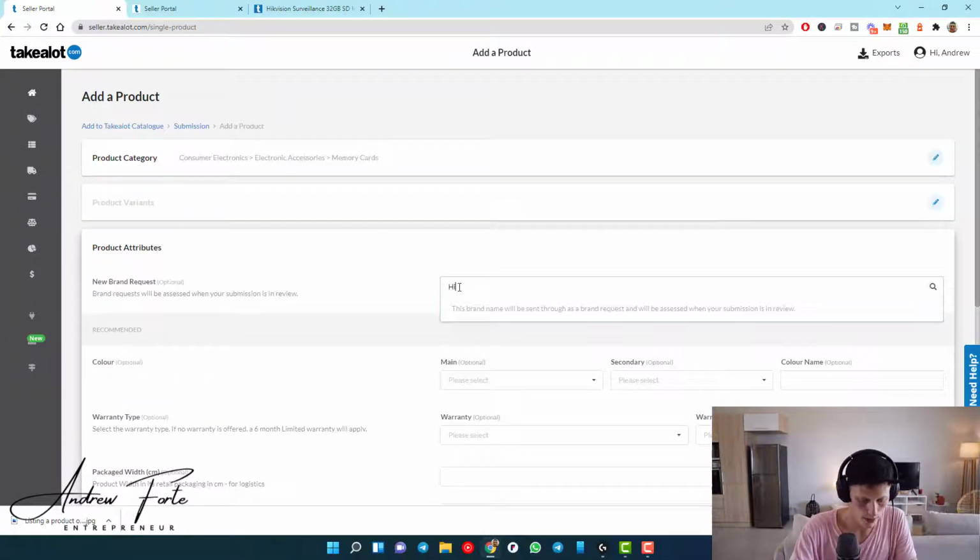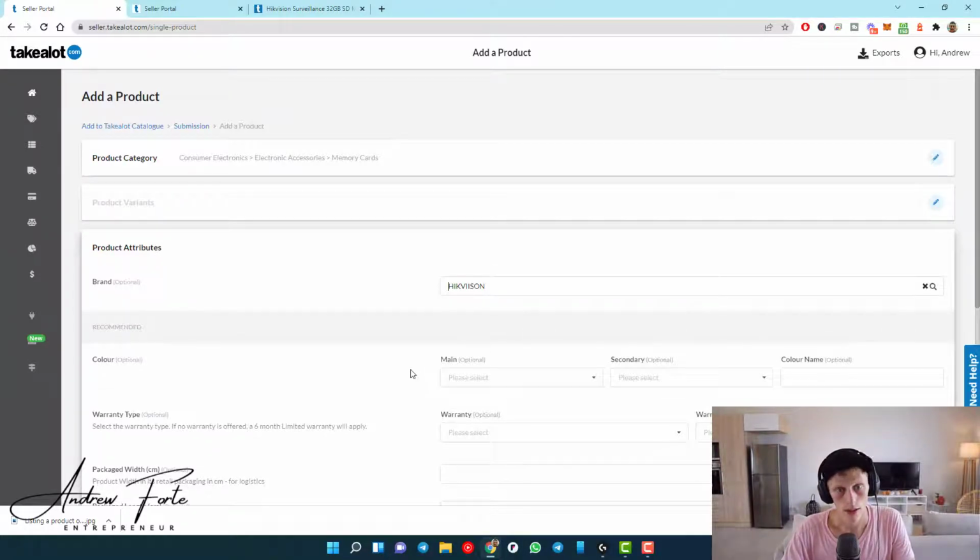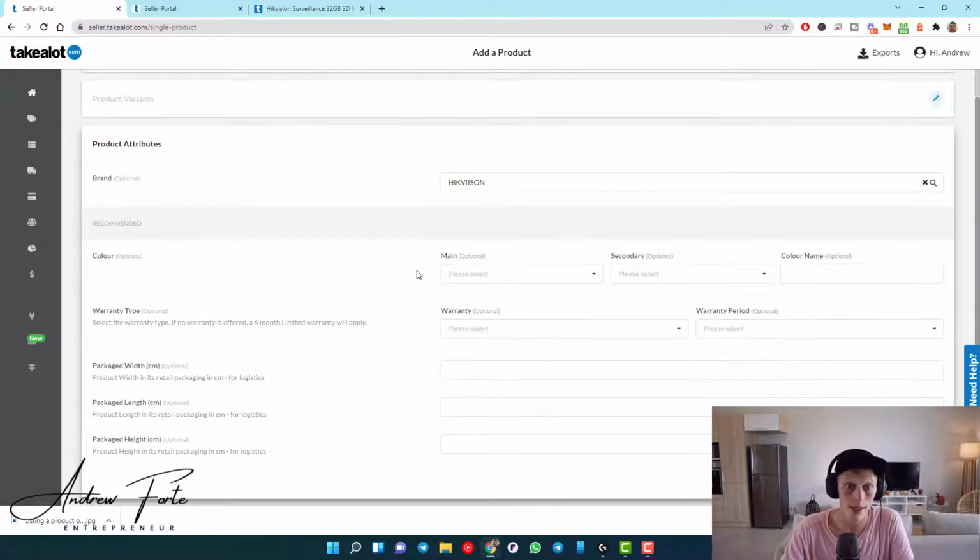Brand, I suppose we would search Hikvision. If your brand's not there, put it in. It gets submitted for a brand approval process. It takes a little bit of time, but then your brand's approved. And some brands won't let you sell their stuff on Takealot. But for the most part, I've never had an issue with that. I just pop in the brand. It also helps customers searching for a specific product. Color, optional, so I'm not going to specify that.